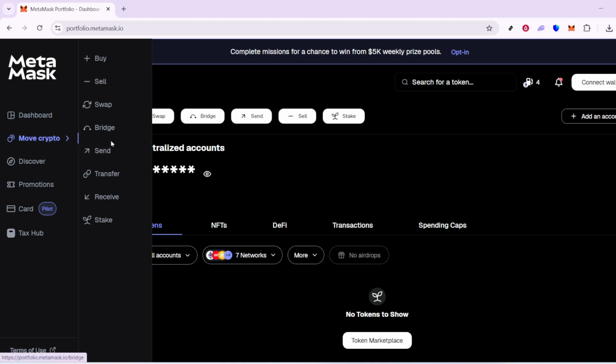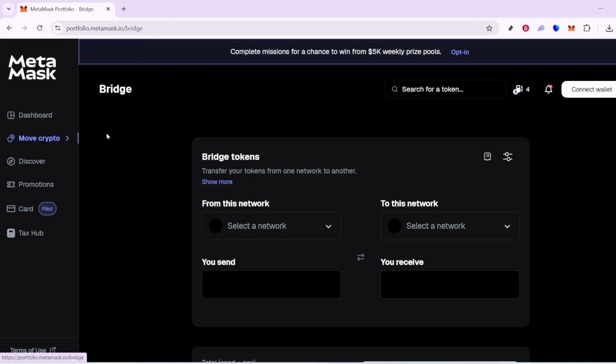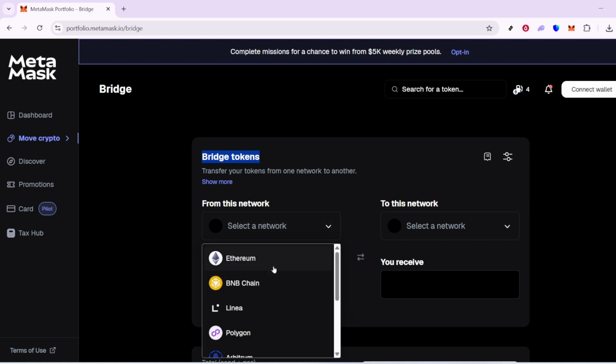Next, direct your attention to the top right corner of the page where you'll see the Connect Wallet button. Clicking on it will present you with a few options where you'll want to specifically select MetaMask. After you've made this selection, your MetaMask extension should prompt you to approve the connection. Double-check the details to ensure everything looks right before allowing the connection.